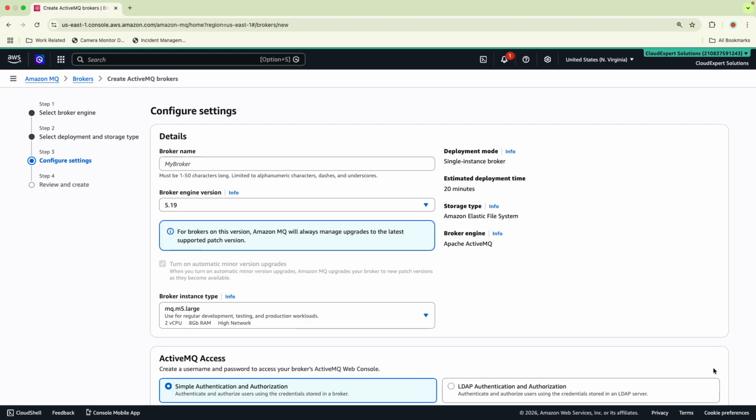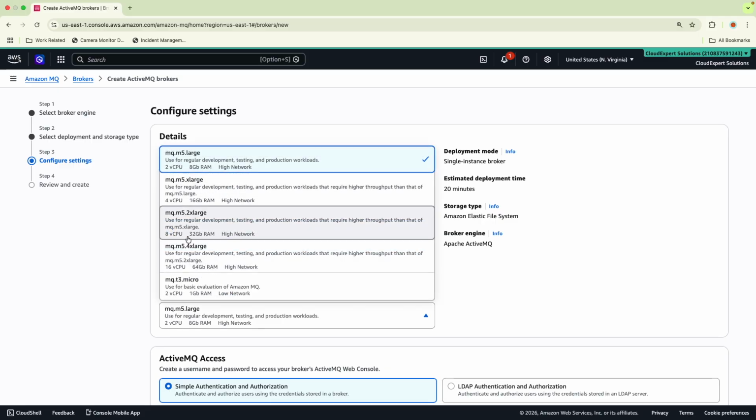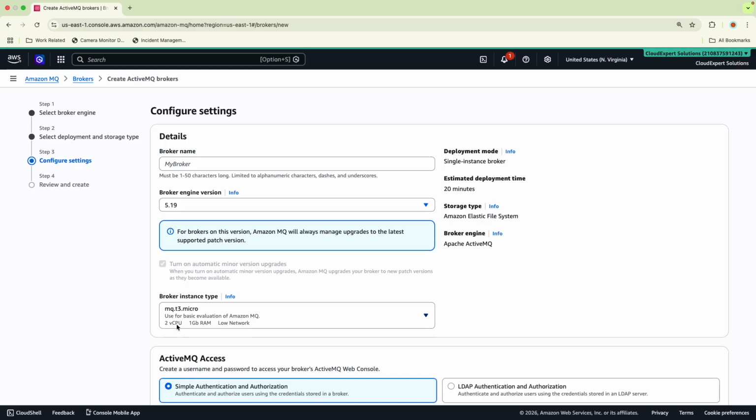I'll click next. Here you have to provide a broker name, then the broker instance, which is an EC2 instance. Please choose the EC2 instance based on your requirement. For me, I'll go with mq.t3.micro, which comes with 2 vCPU and 1 GB of RAM.